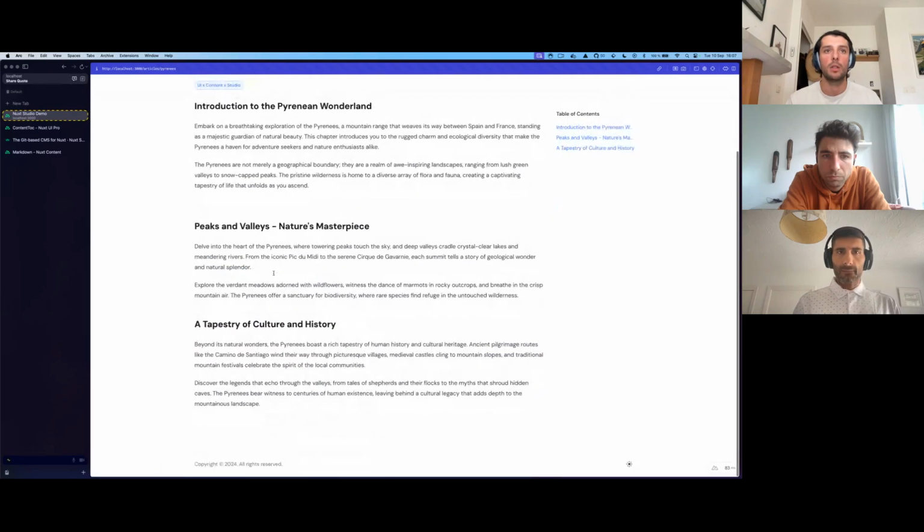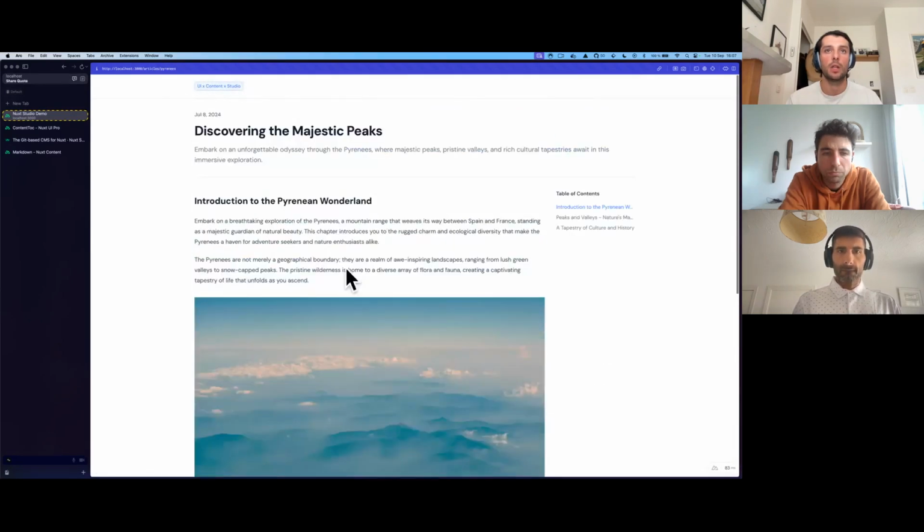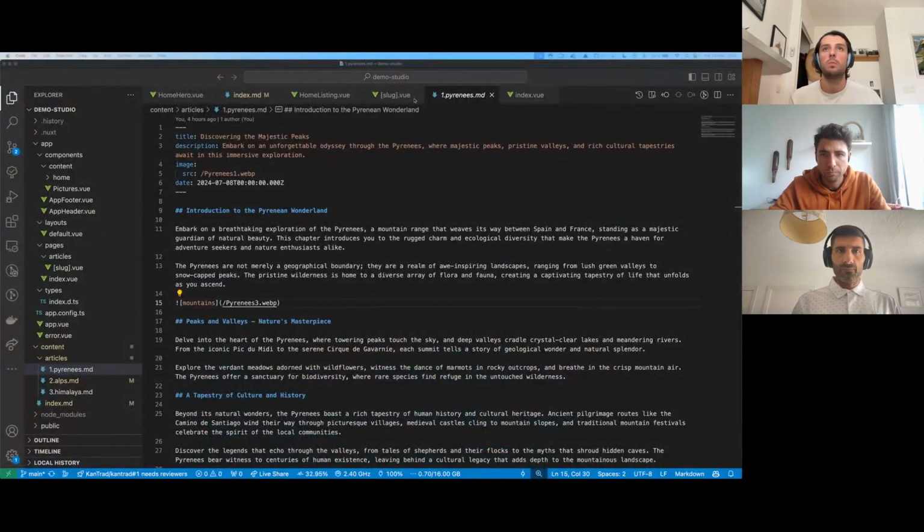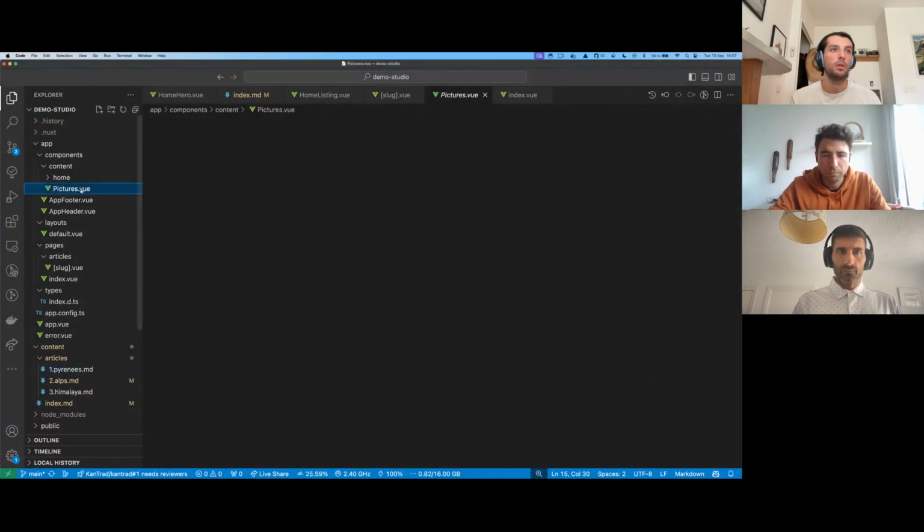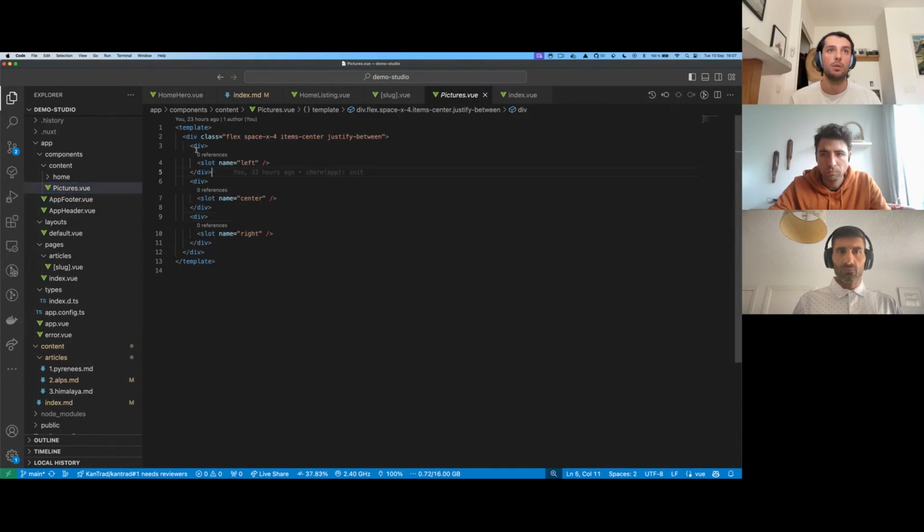This one. Okay, so I can display some images, but sometimes you want to display several images or whatever. You want to create a great component for your content editors to use. And I've just created this one. So it's just displaying some pictures. I have the left picture, center pictures, right pictures.